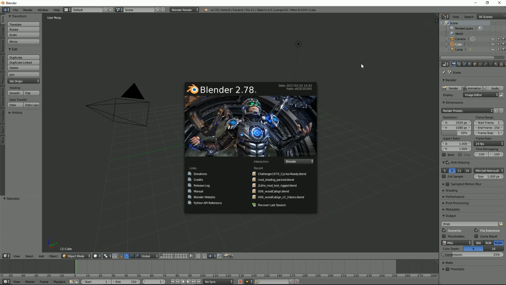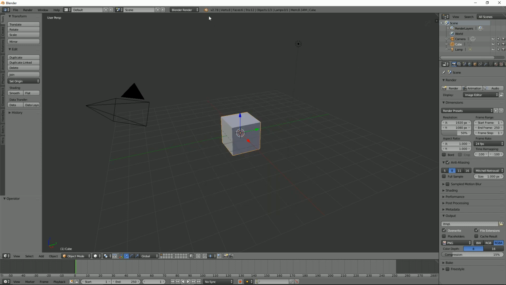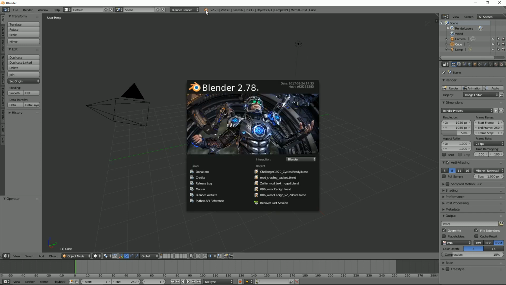Now we're gonna go through the interface of Blender in this series of tutorials, okay? So when we open Blender, the first thing we got is the Blender splash screen, which has a bit of information, okay? So don't panic if you lose the splash screen. You can always click here on the Blender logo, and voila, you find the splash screen again, okay?